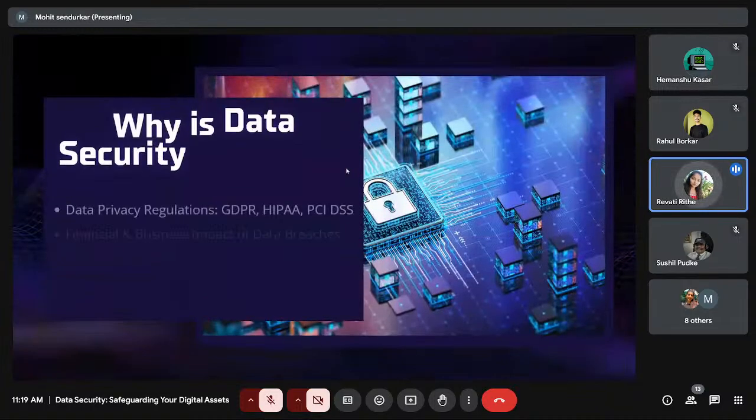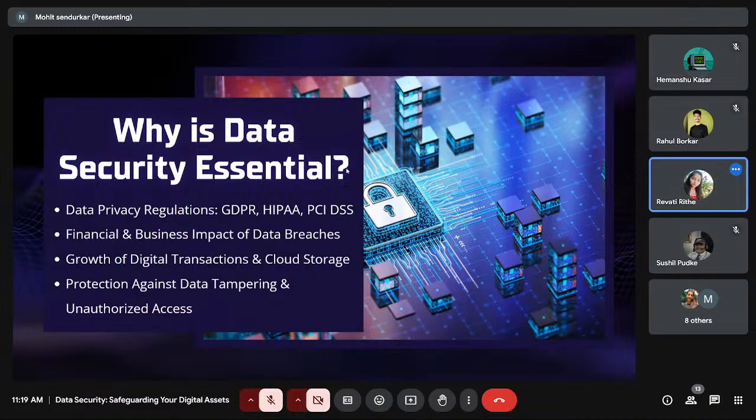Now, why should you care about data security? Let me tell you a quick story. Ever heard of the Yahoo data breach? In 2013, over 3 billion user accounts were compromised. Passwords, emails, even security questions, all stolen. Hackers sold this data on the dark web and many users became victims of identity theft. That's scary, right? But here's the thing. This could have been prevented with stronger encryption and security measures.